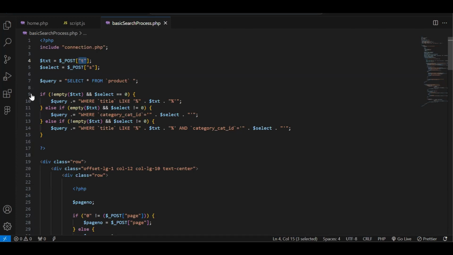And then I have used an if condition here, and then I have checked whether the text variable is not empty and the select is equal to 0. If so, we use the concat and equal sign here, and we concat the remaining query part to the main query. If the text was not empty and the select was equal to 0, then the query is select all from the product table where title like the text we have obtained.